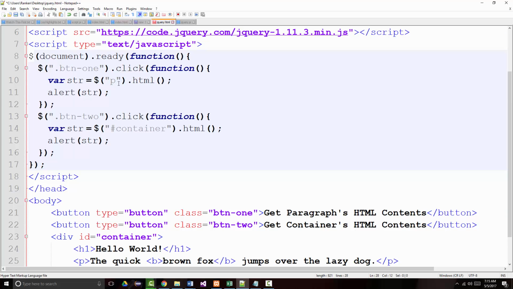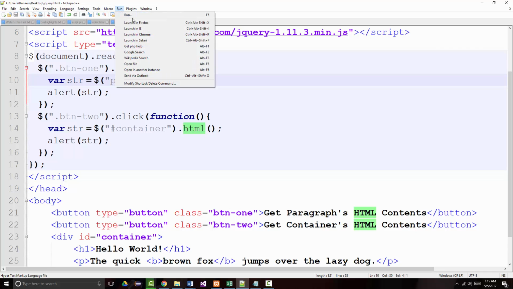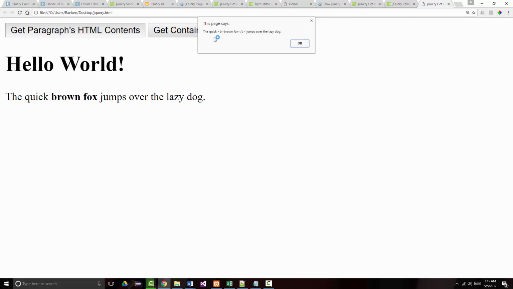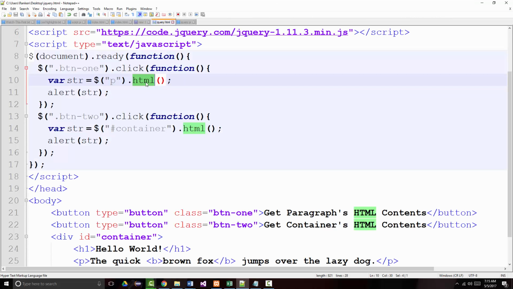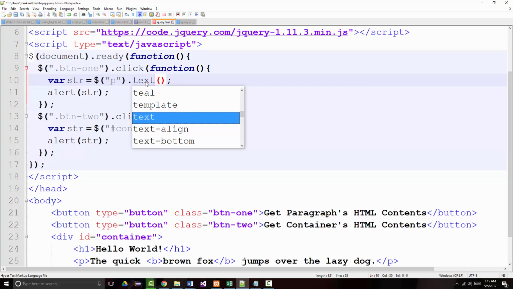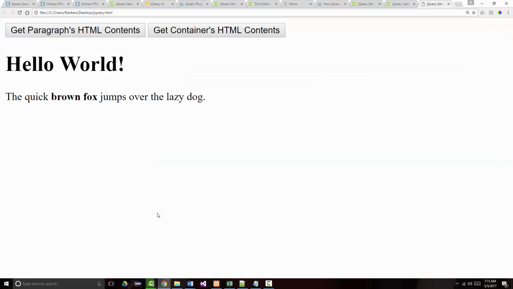So here, I'm going to change HTML. In fact, let's run it first to make sure it works. And there it is. I don't care about the other one. But let's go back and let's change it here from HTML to text. So that's the change I made. Refresh and run it. Notice the difference. Text strips off any HTML.